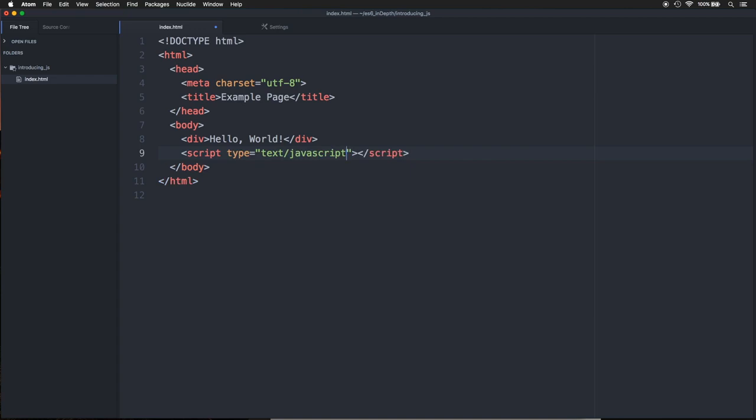And now within this script tag, we can start interacting with JavaScript. First, let's just add an alert statement that says, hello world from JavaScript. Let's go ahead and save that and make sure I spell it correctly.